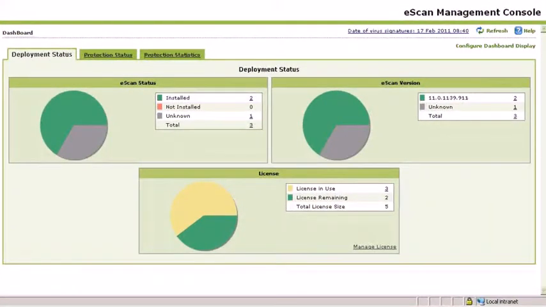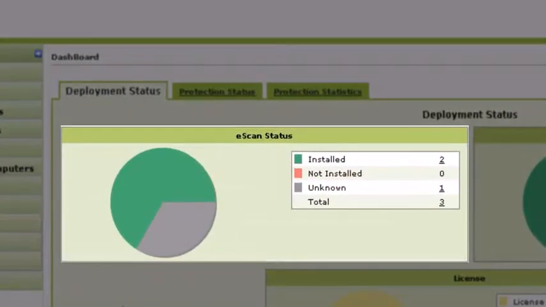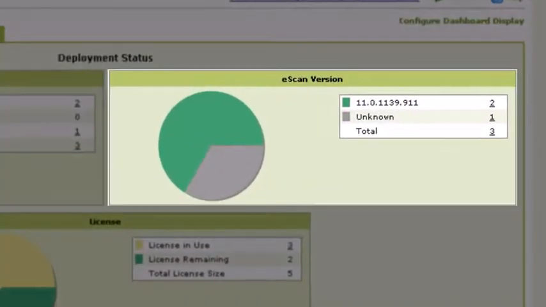The dashboard allows you to view the number of clients currently deployed, their protection status, and a statistical view of all clients currently managed by the console. Deployment status is further subdivided into three sections: eScan status, eScan version, and license.